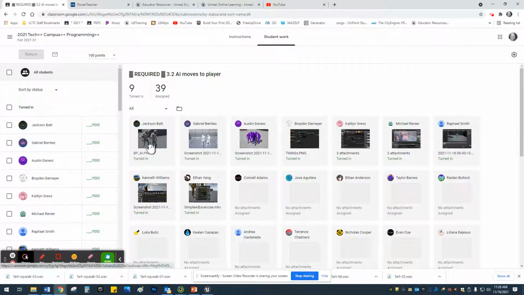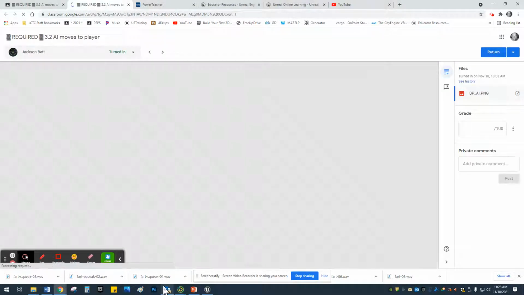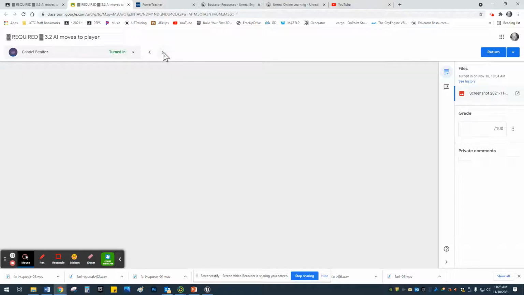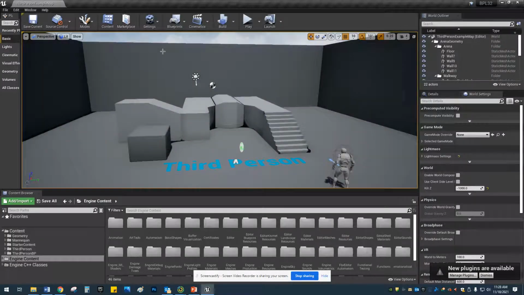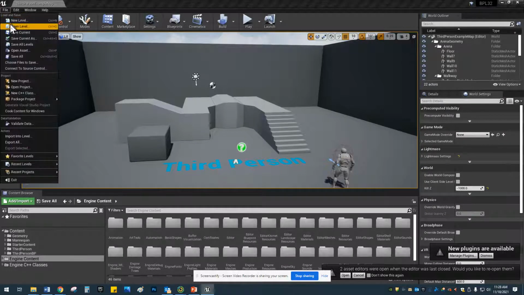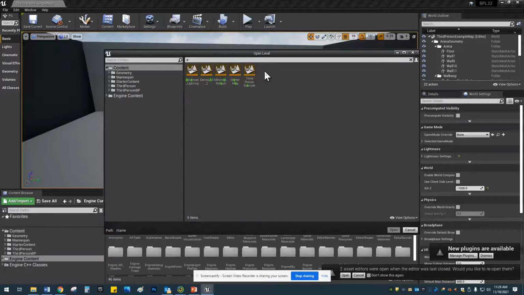So here's some student samples when the finished project LA32 is done. As my project's reopening, some students turned in just a print screen. Some did a video. I'm still recording my screen. I got to open my level.